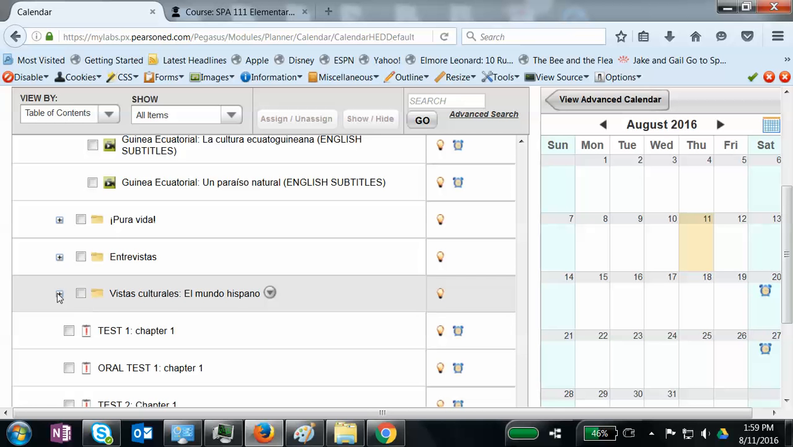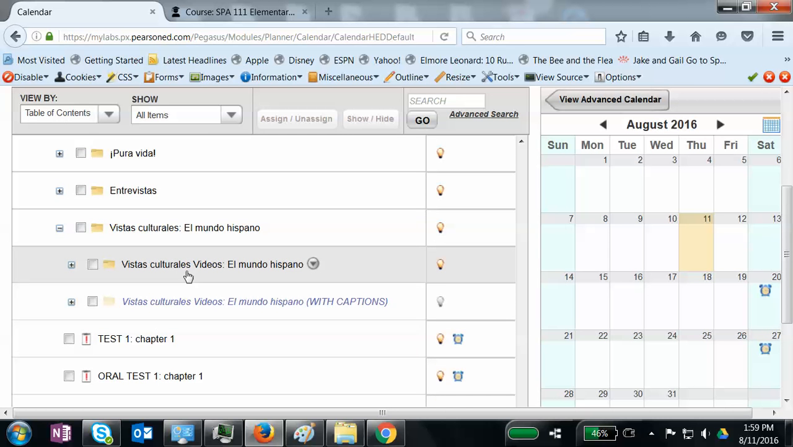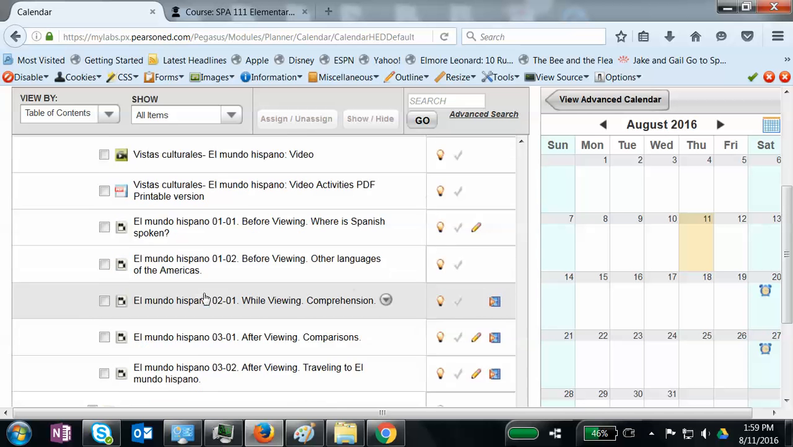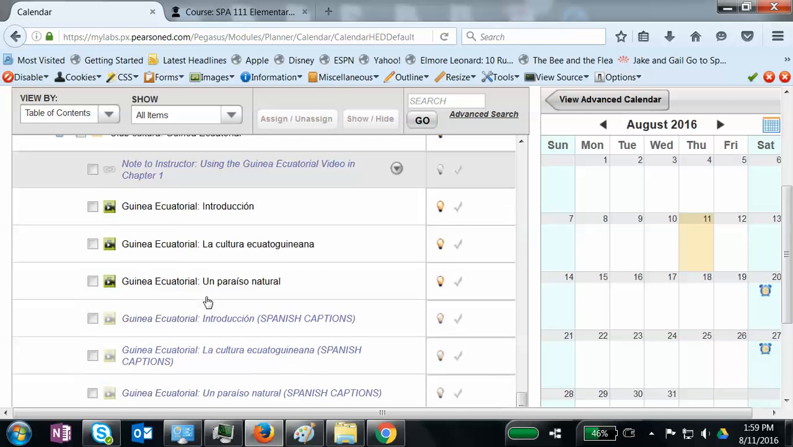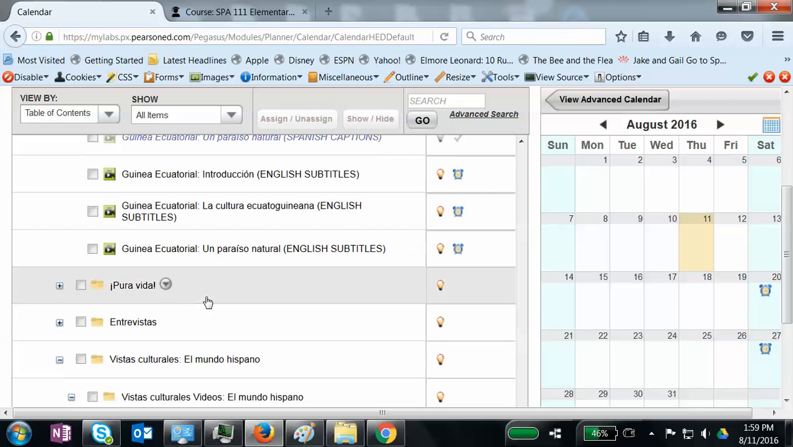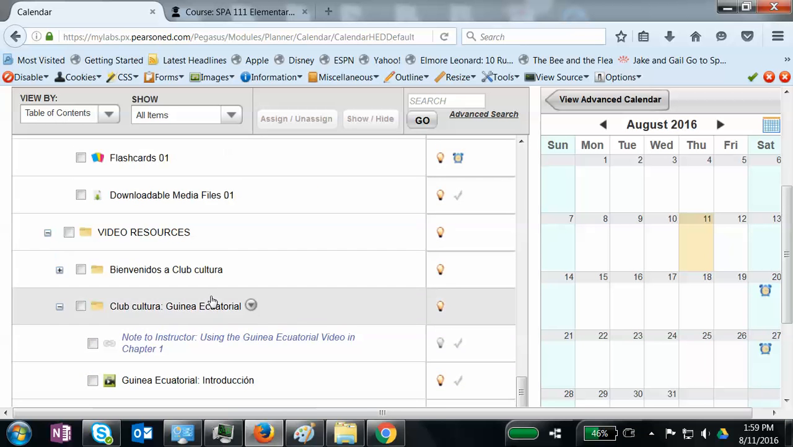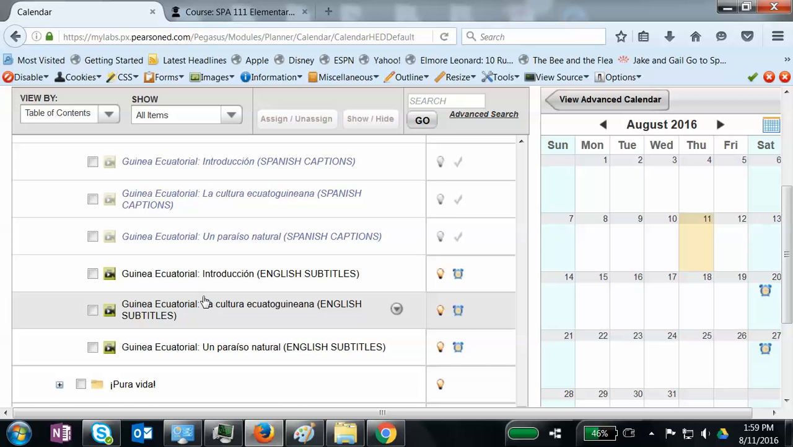Then you've got your Vistas Culturales, which are also cultural videos. And in the Vistas Culturales, you can have them with or without captions. There's it with captions, but if you open up just the regular one, you'll also have activities that you can complete that go along with your videos. The Club Cultura, I don't know if they have that great of activities. I think they do have some activities. Maybe not in this one, but I know I've pulled up some. But I usually have been watching them and making my own questions and actually putting questions into Moodle.